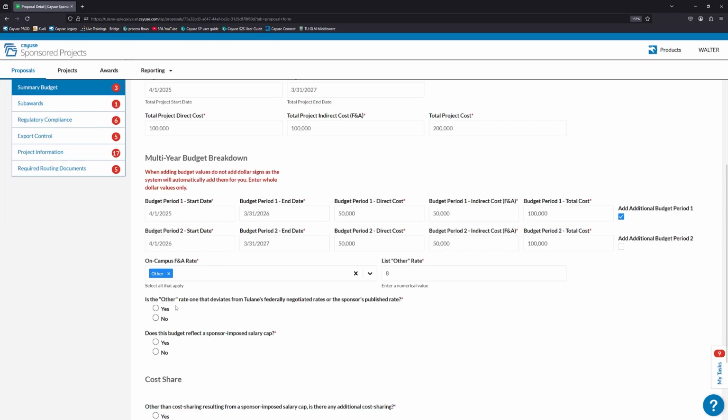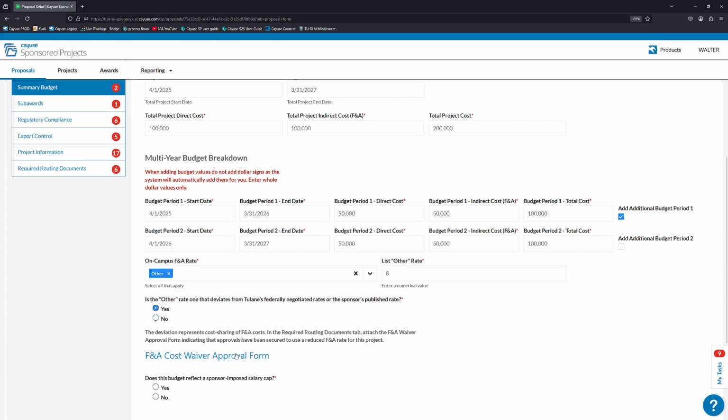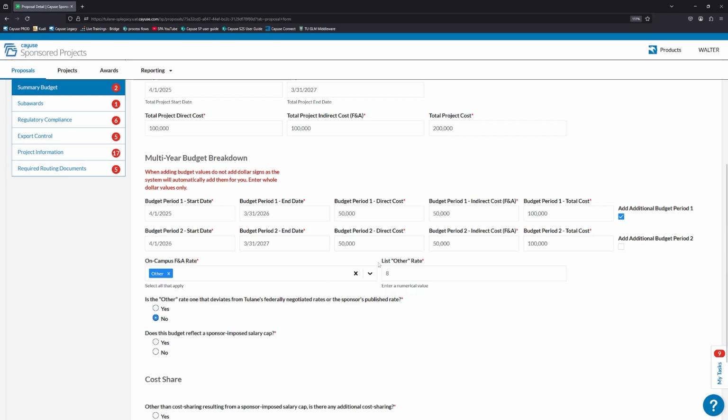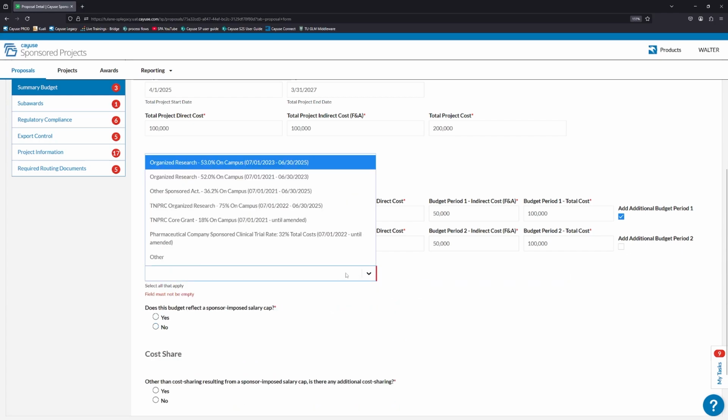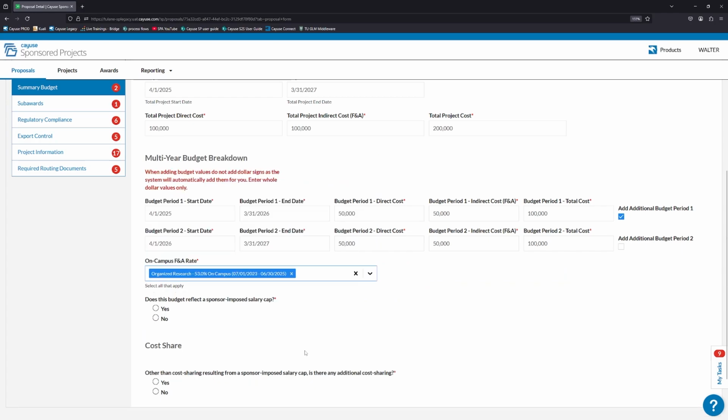And if you do that, it'll ask you, is the other rate one that deviates from Tulane's federally negotiated rates or the sponsor's published rate? I'm going to say no. If you say yes, it will ask you to fill out an F&A cost waiver approval form. So keep that in mind. That form will only show up if it deviates from the sponsor's published rate or Tulane's federally negotiated rates. So that's the whole chain of events that happens if you select other. What I'm going to do is just delete this and make this one nice and simple and use this organized research 53% on campus. Next, does the budget reflect a sponsor imposed salary cap?